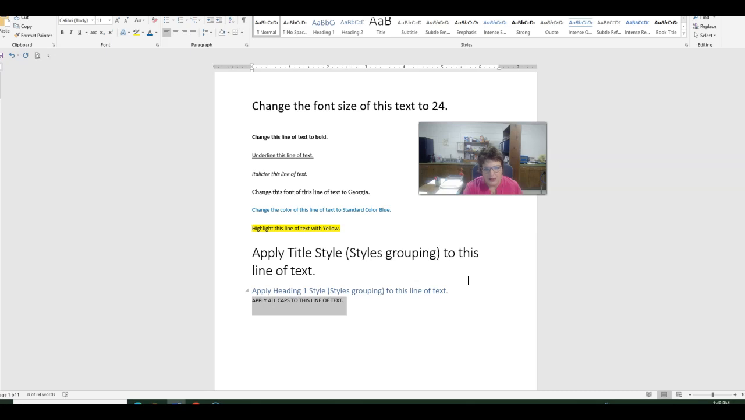Module 3 Microsoft Word Assignment 1. Make sure you save your file, and so I'm just going to save it because it's already made. So I just saved the file.